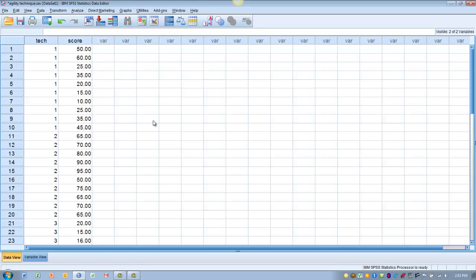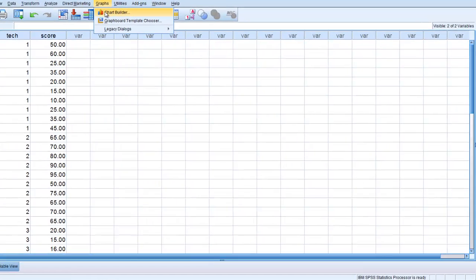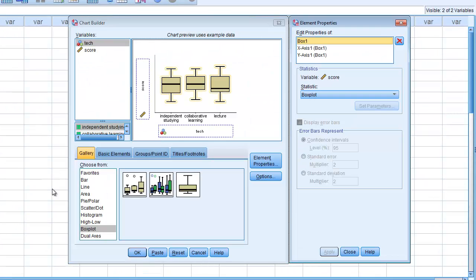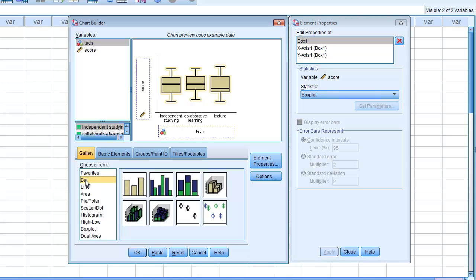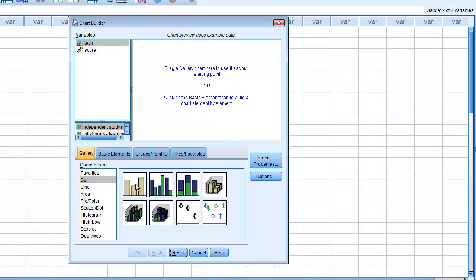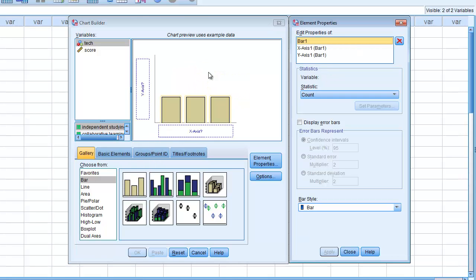So in order to create these bar charts, we want to go back to the graphs and click on Chart Builder. And now we want to choose bar graph or bar, and this will give us several options as far as different kinds of bar graphs we want to do. Now since we have 3 independent groups here, we are going to use a simple bar chart. So let me reset so you can see how this would be done.